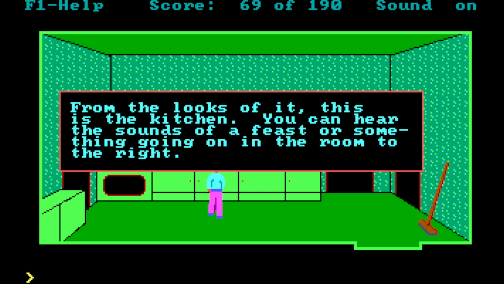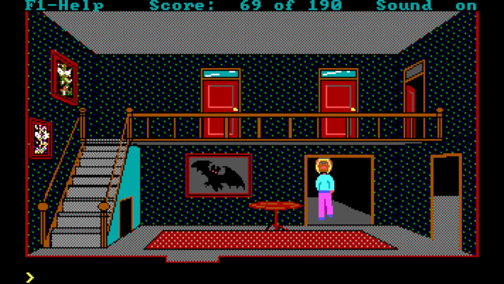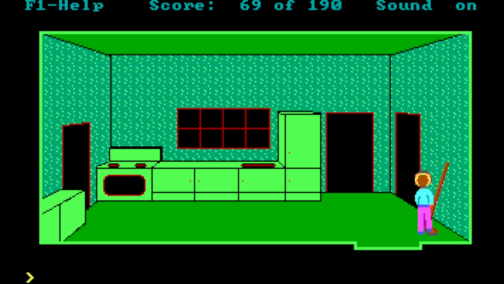You can hear the sounds of a feast or something going on in the room to the right. Oh, and that's all, huh? So if we go down, then we're back in the front room. Let's go back to the kitchen.